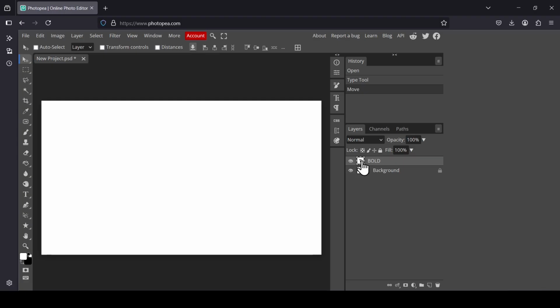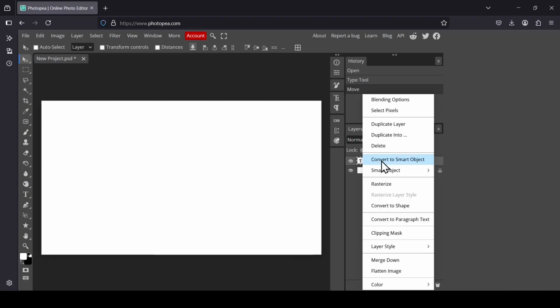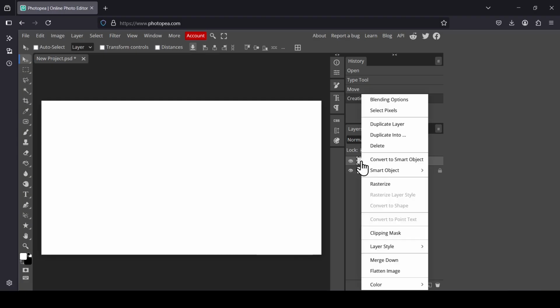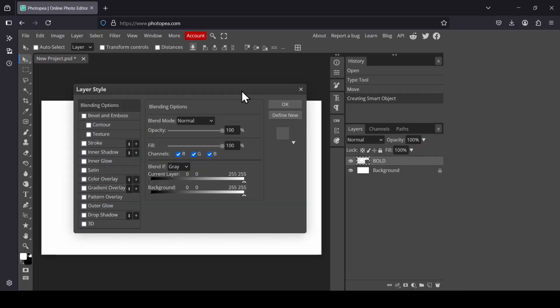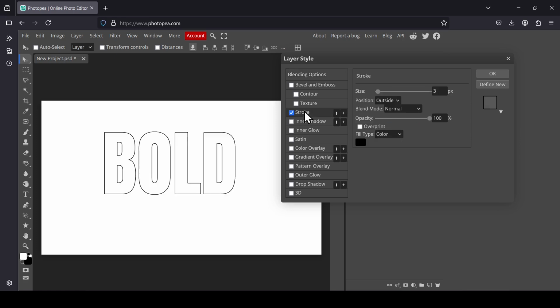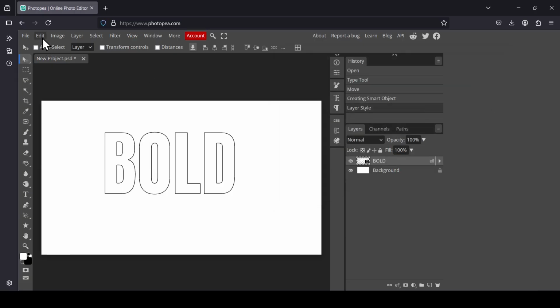So now select the text layer, right click, convert to smart object, and now right click on the text. Select blending options. Select the stroke. For the stroke size it's 3 pixels. Change the position to inside. And for the color it's black. Now press OK.